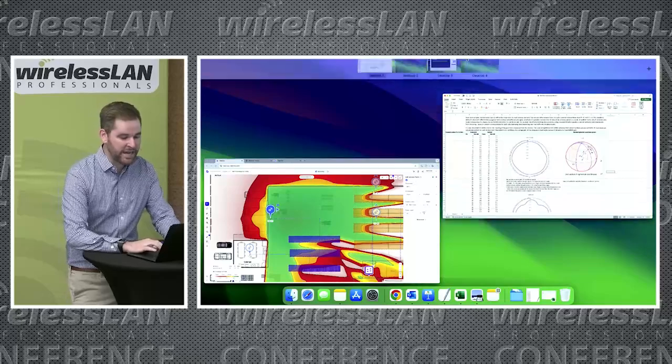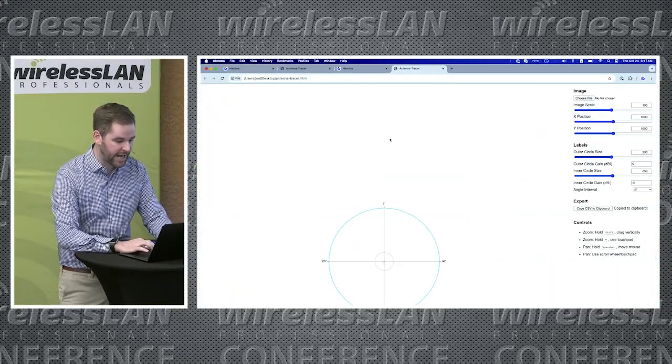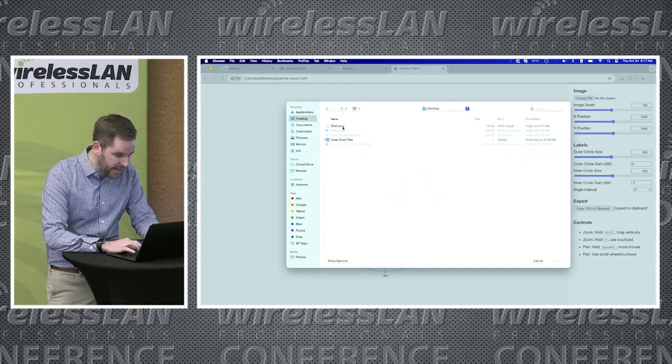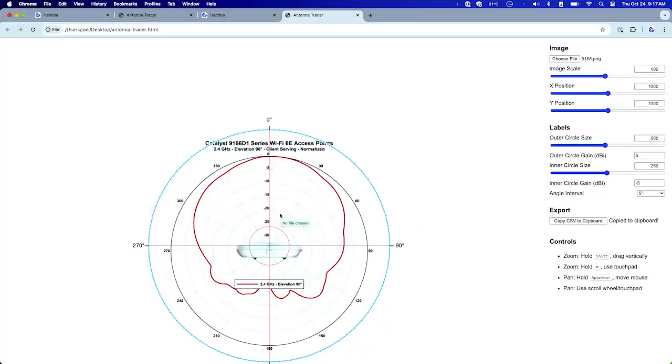So one thing that we do sometimes, when we absolutely have to, is we'll actually trace in the antenna patterns. Now I'm going to pick on the 9166 really quick here. We got the antenna patterns from Cisco. Don't worry, we got the patterns. Yep, my man Nicholas back here. We definitely got these, but I'm just going to use it as an example.